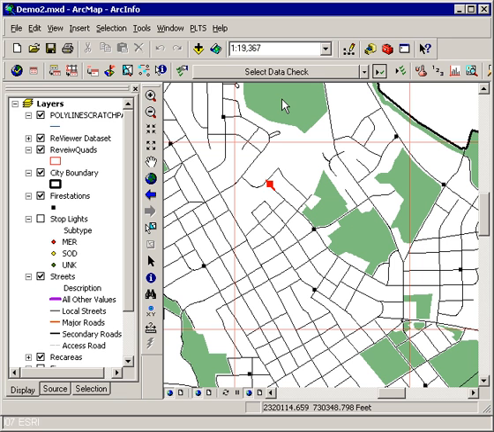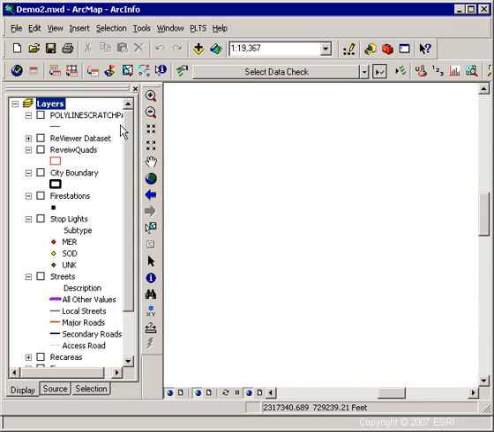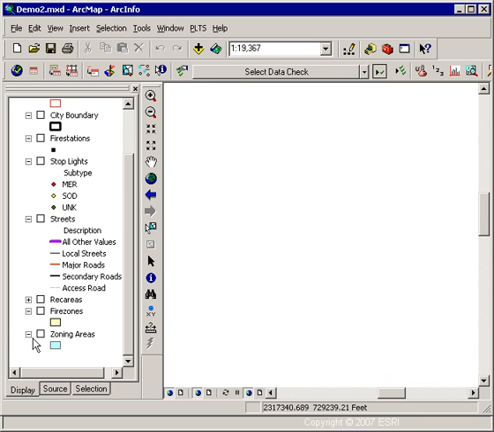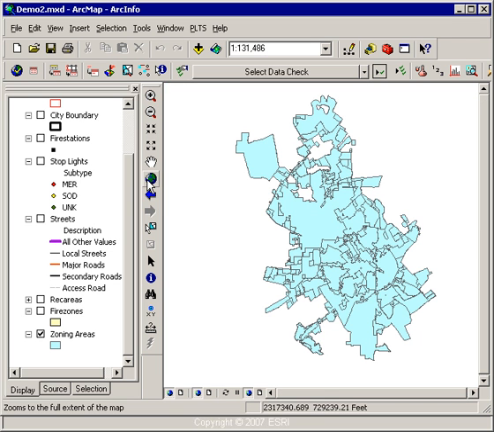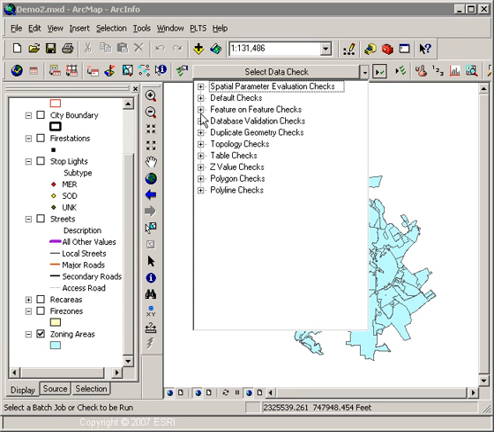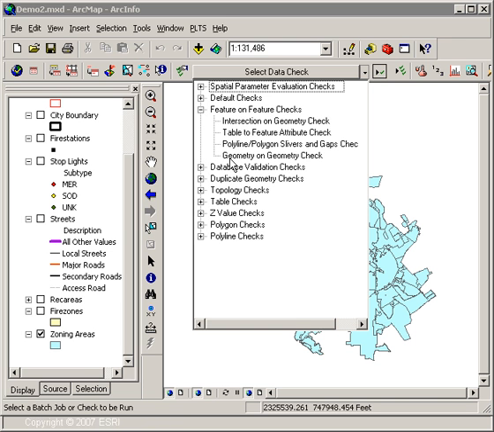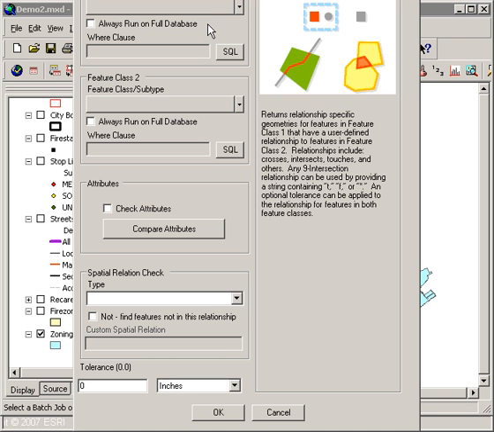Let's go in and actually talk about some of our automated review tools. Before I do this, I'm going to turn off some of my layers just to simplify my view. So the first automated check I want to run is with the zoning areas. I'm going to go in and set my data check. It's going to be a feature on feature because I want to find out which zoning geometries are overlapping.